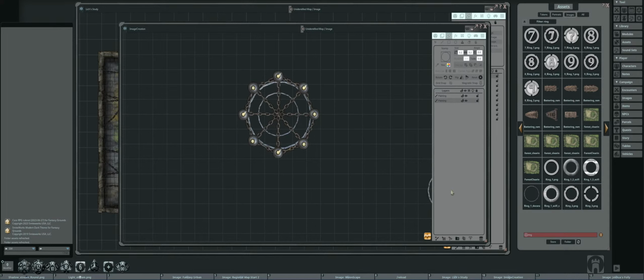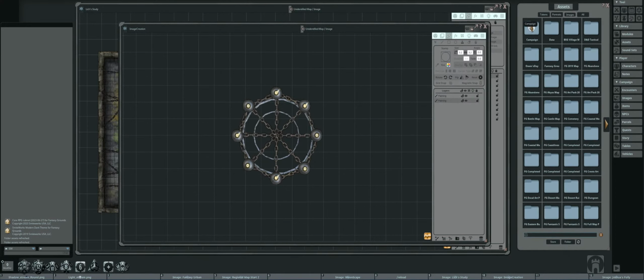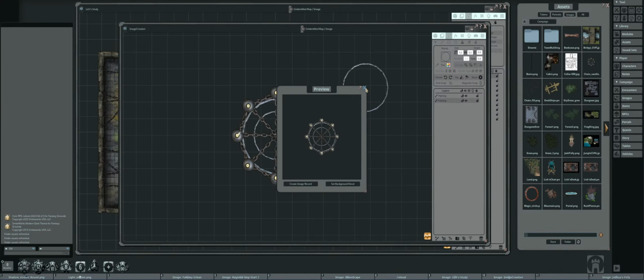Great, so we've created this, and again, what we're going to do is go to our export function. And I'm going to make that a PNG because we want to maintain all of the transparencies that we've created there. And here we have it.